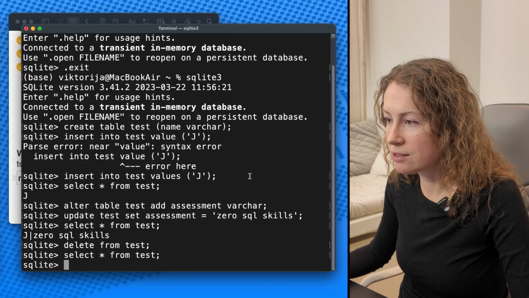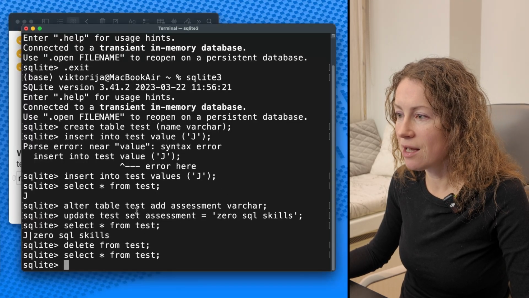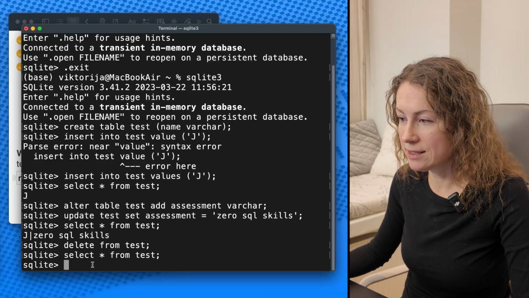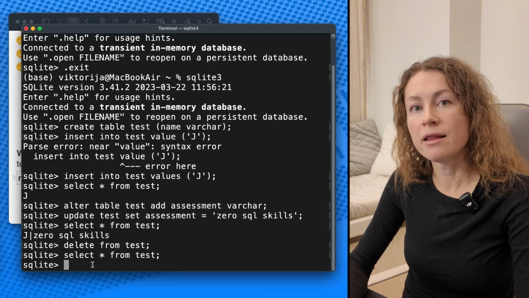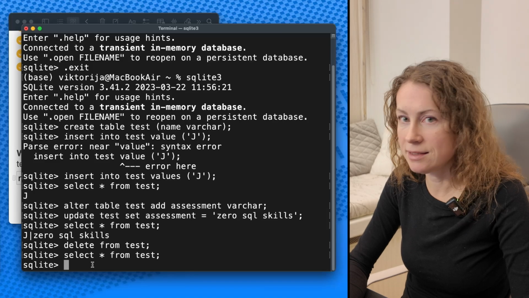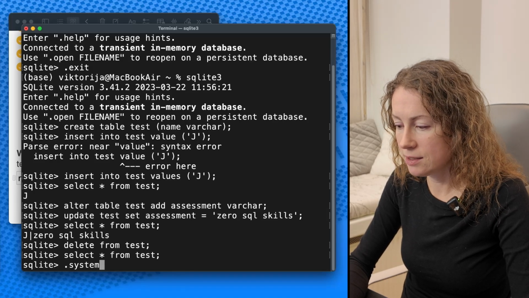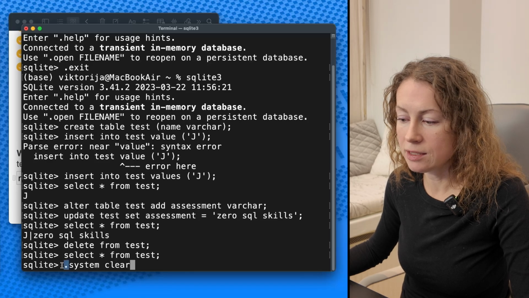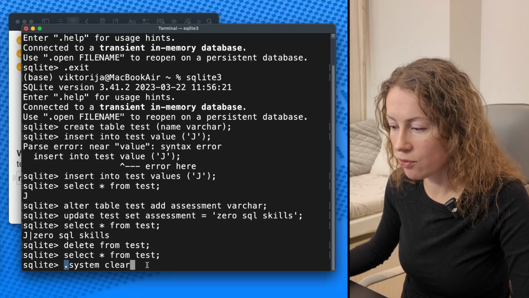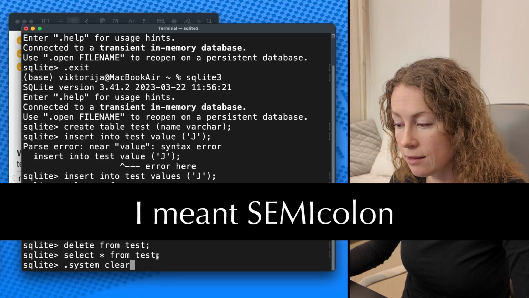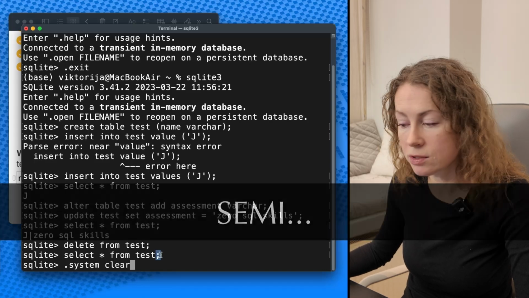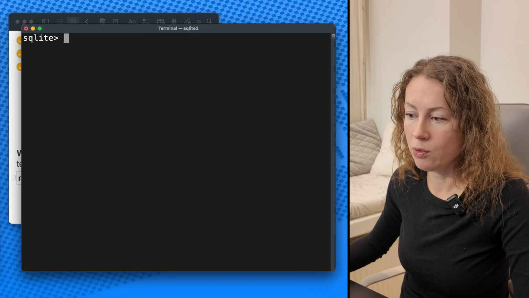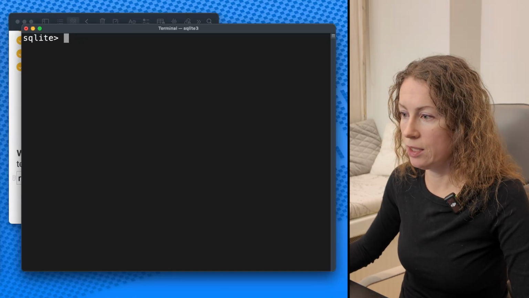Now, to make the challenge harder, she asks him to clear all of this so he wouldn't see what he did previously. This is done with the command .system clear. Now, this is not SQL, and that's why you have the dot in the beginning and you have no semicolon in the end. So here we always had a semicolon, but this is not SQL, so no semicolon. And what this does is to clear the screen.